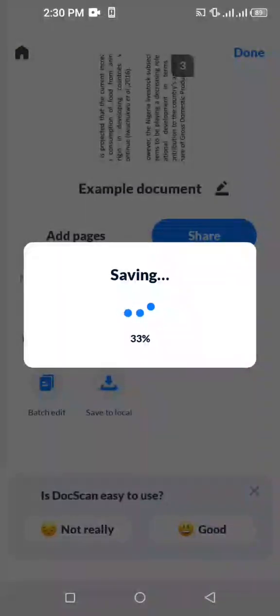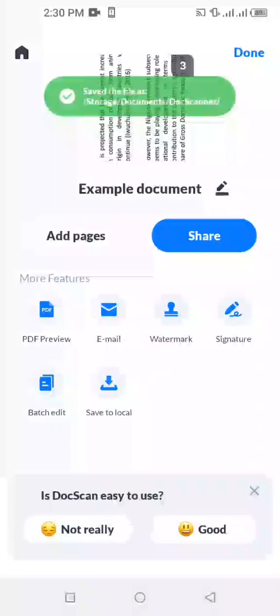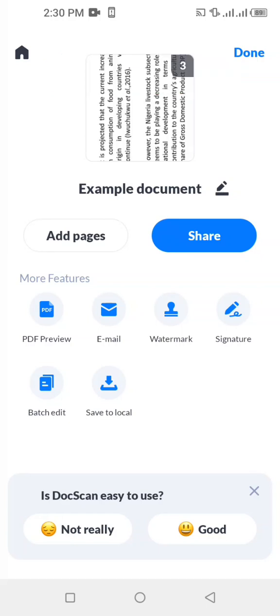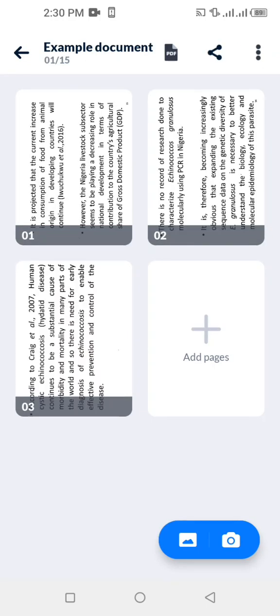Now it's saving to your phone. You can find it in your phone. Yes, it's showing you where it's saved. Alright, now you can click done. So you have your documents here. Subsequently, you can add other documents to them if you want. That's why you have this option of add pages, which you can use at any time that you want.